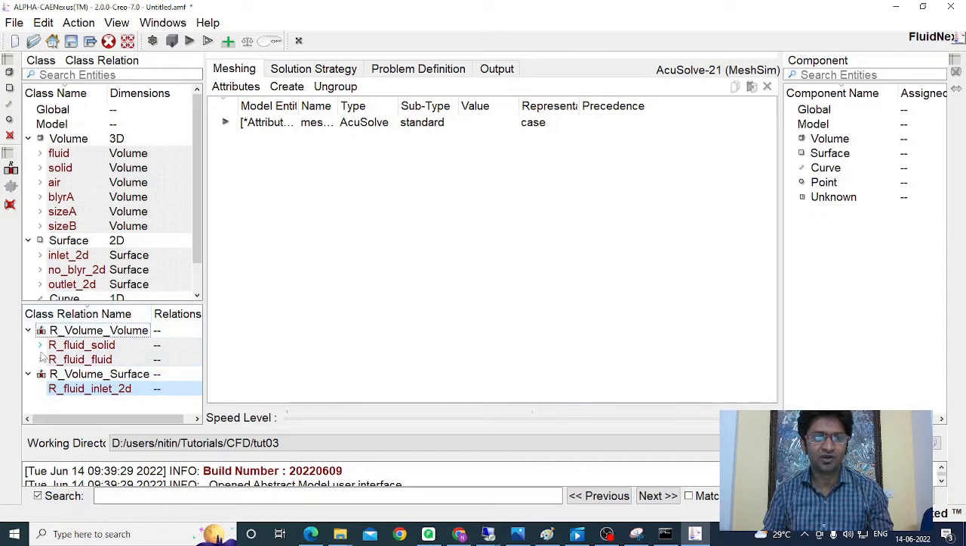Now, the dimension of this relation, that is relation between volume and volume class, is 2D dimension because the parent classes, that is fluid and solid, are having 3D dimension. So the common entities would have the 2D dimension. So this relation will have 2D dimension. But if you see this relation, that is relation between your volume class and surface class, then it will not have any specific dimension. In fact, the common entity would be a face use facing towards your volume class.